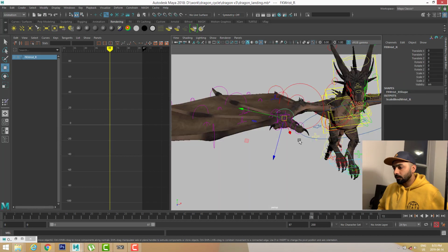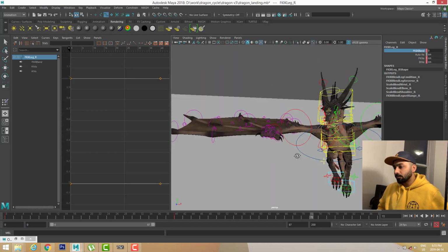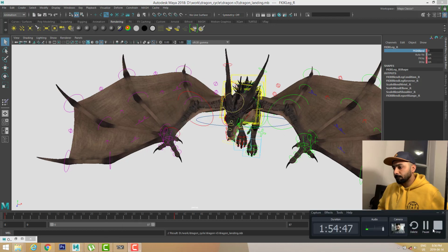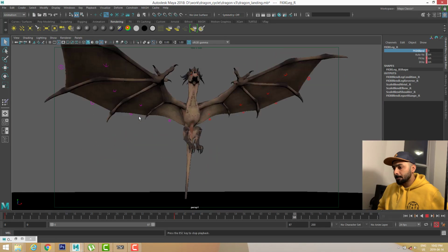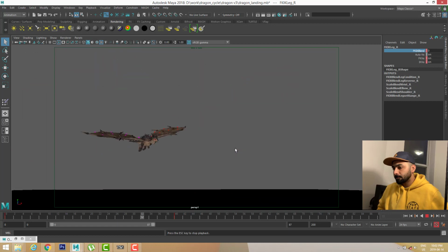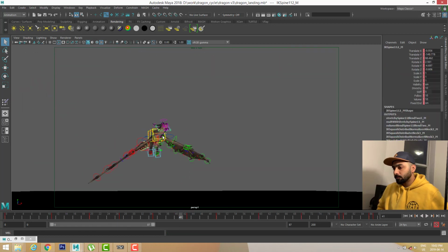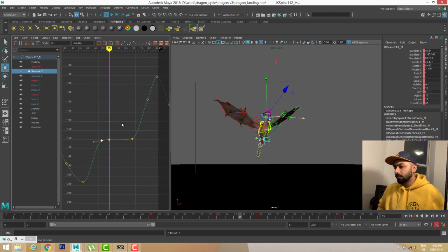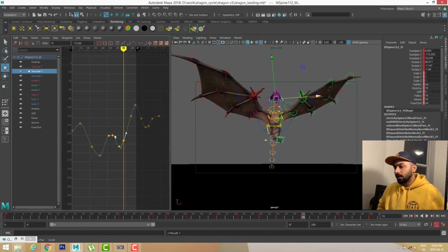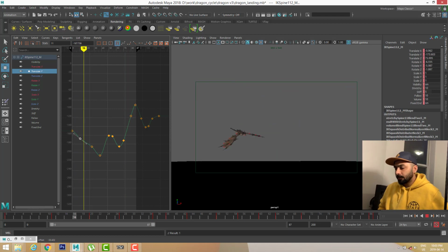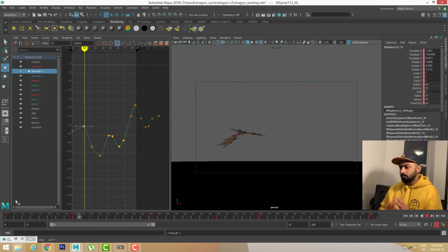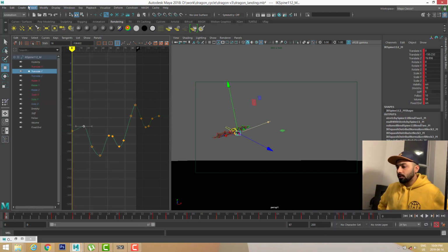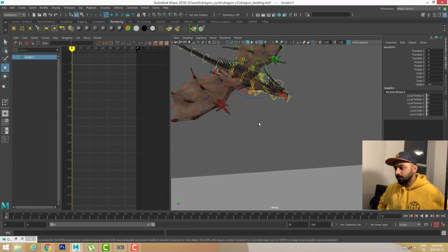Okay, so I think I'm happy with my animation of the wings, and I just want to leave it there for a bit, and I want to explore the dragon's head a little bit.